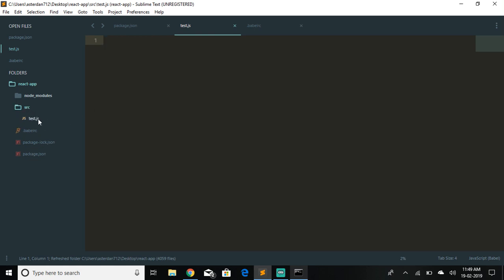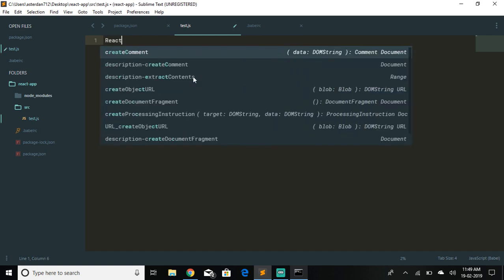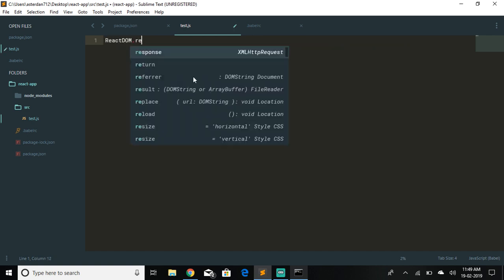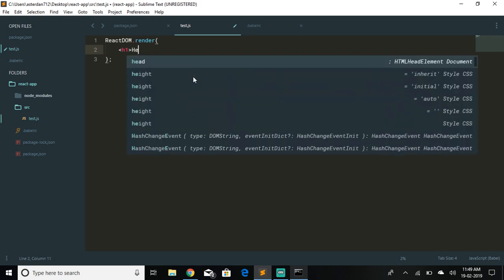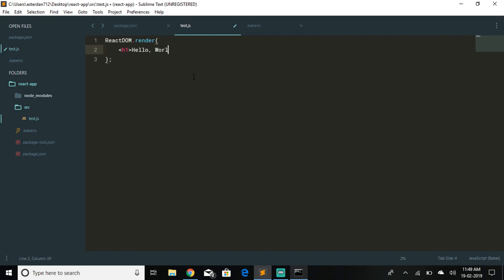Wonderful. So there you see SRC has a test.js file. A simple React would look something like this: ReactDOM.render, and here we've specified what to render, in our case a hello world, and then with a comma we are going to get where we want to render it. So where do we want to render it?